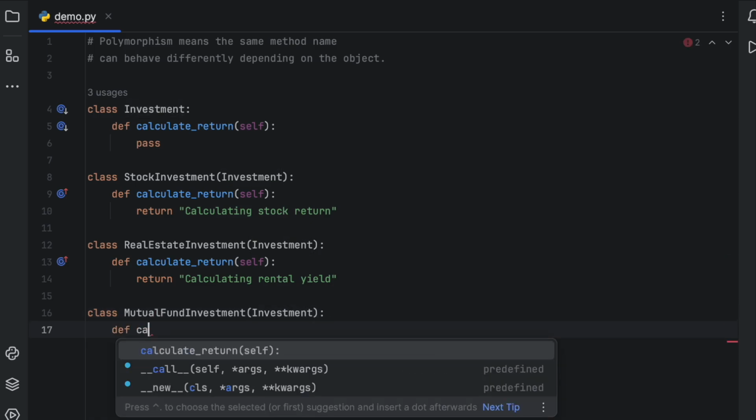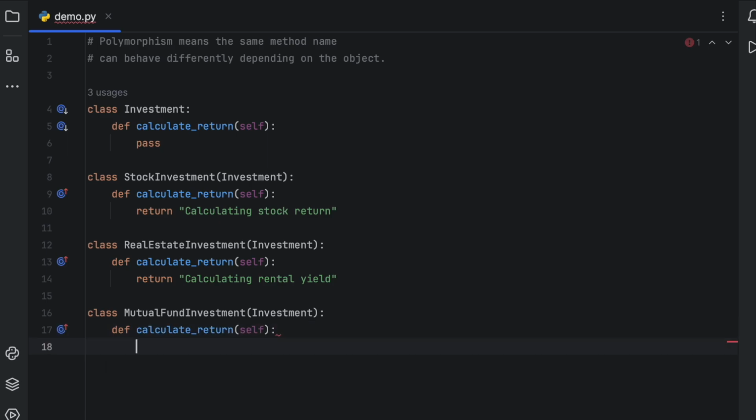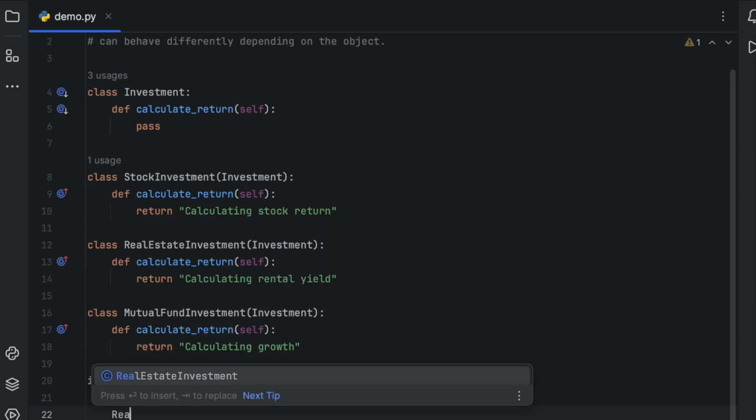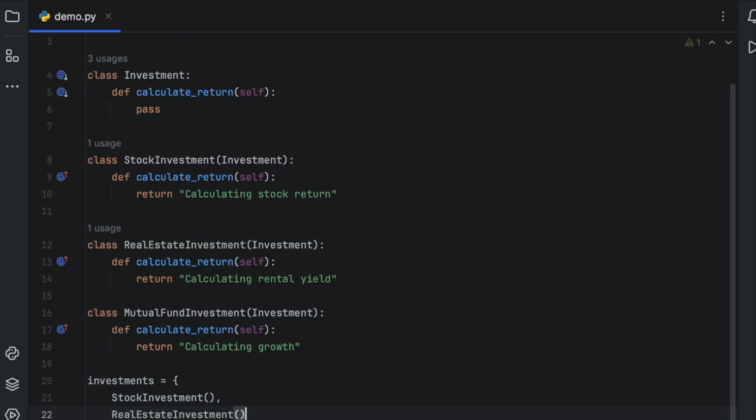The key idea of polymorphism is that we can use the same method name, calculate return, across all these different investment types, but each one behaves in its own specific way. This allows us to write flexible and scalable code where different financial instruments can be processed using the same interface, making financial applications easier to extend and maintain.